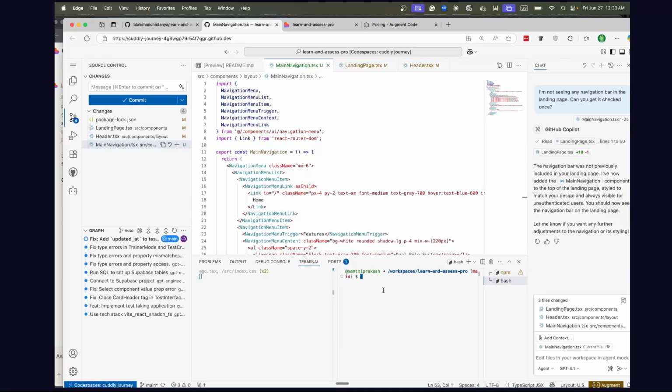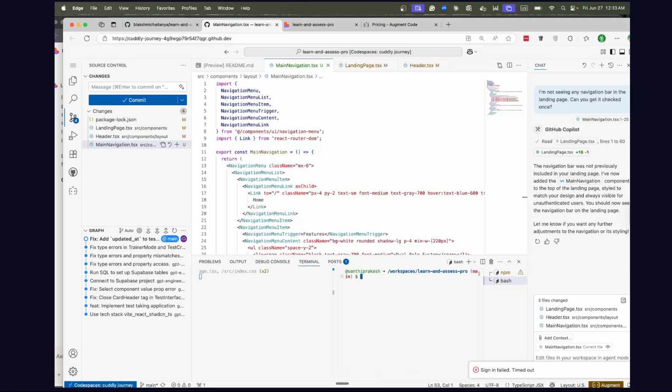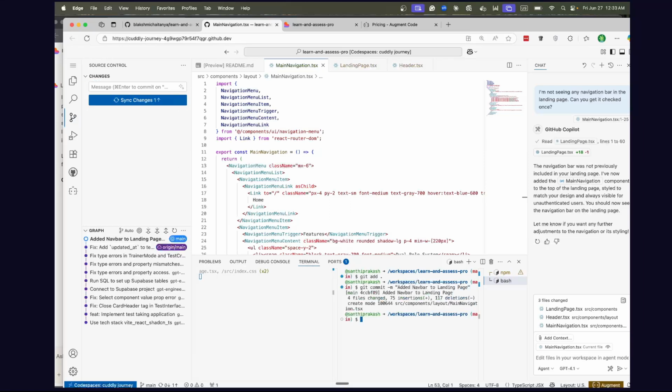I'll open a command line. You can do it from here also, but I find this easy. So if you check the git status, see these are the files got changed. 1, 2, 3, 4 files got changed. So I had to just give two commands here, 2 or 3, git add. Those changes got added. Now I'll commit. I'm just adding my comments here. Now I'll push these changes.